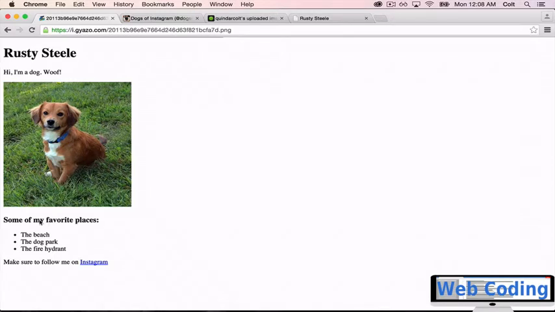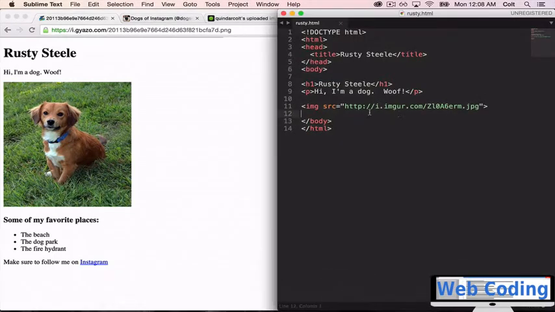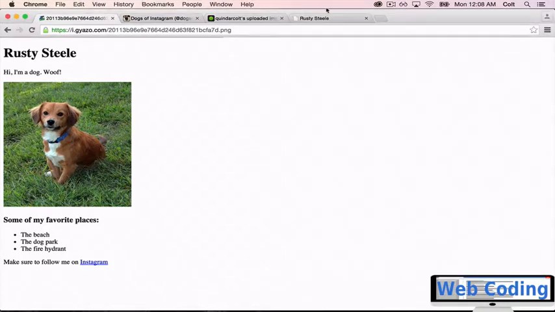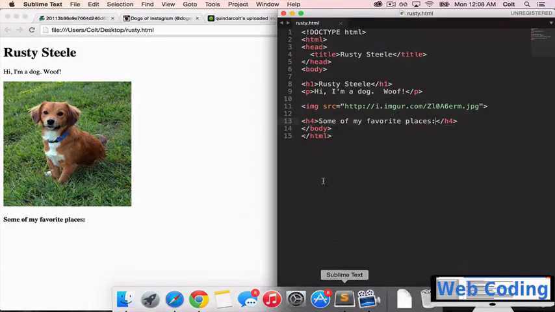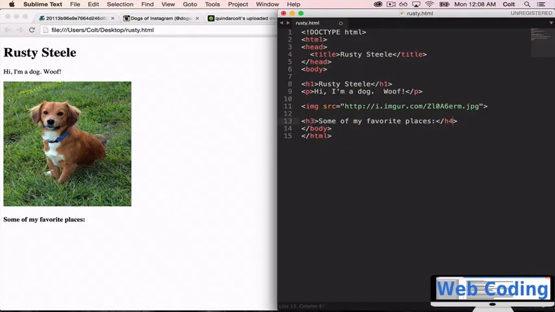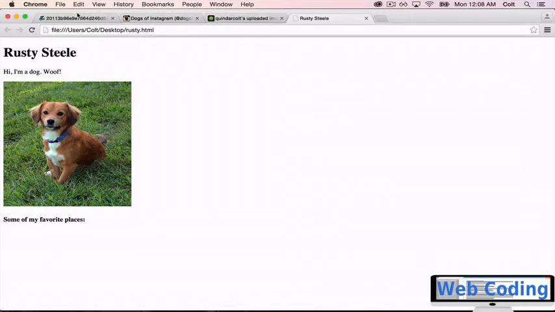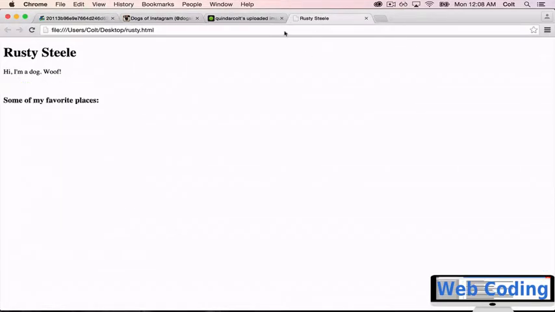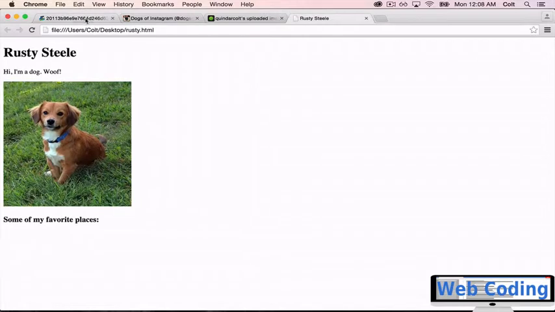Let's go ahead and add in some of my favorite places. So let's go with an H4 to start. And let's see how that looks. That looks a little bit small. So that might be an H3. And this really isn't the point of the exercise, so you don't have to spend too much time. Okay, there we go, it's an H3.